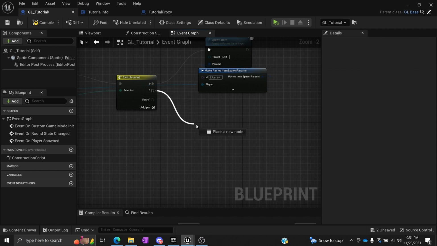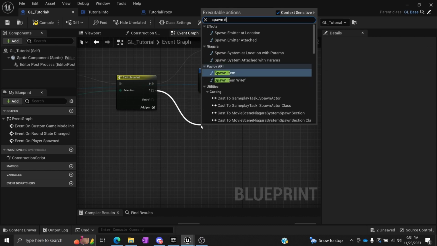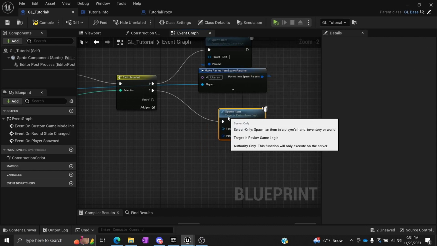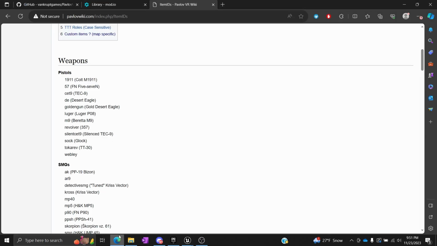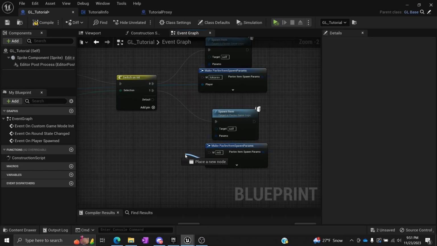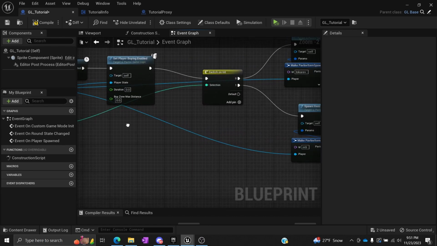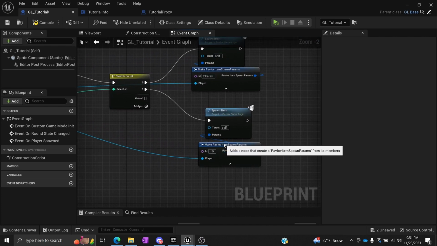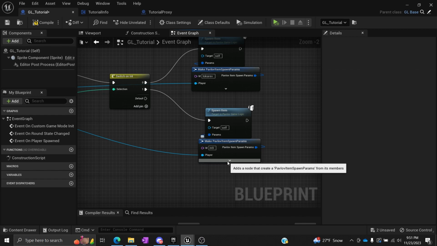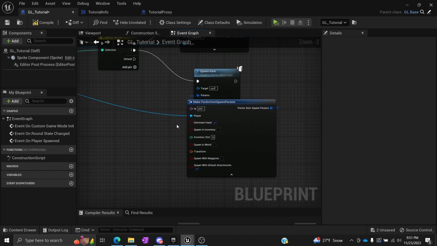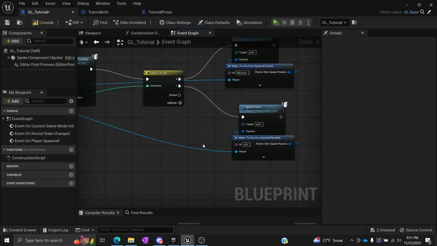So we're going to drag this out, spawn item, and we're going to do basically the exact same thing. I want team 1 to spawn with an M9. And again, always make sure that the player is dragged to that player state, otherwise things aren't going to work, and people are going to spawn in with nothing and they'll be very unhappy. So there we go. And we'll spawn that with a magazine. Alrighty, so there we go.